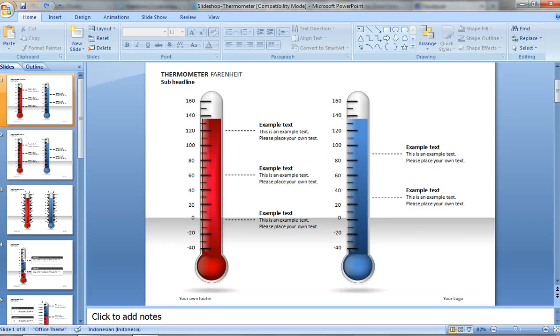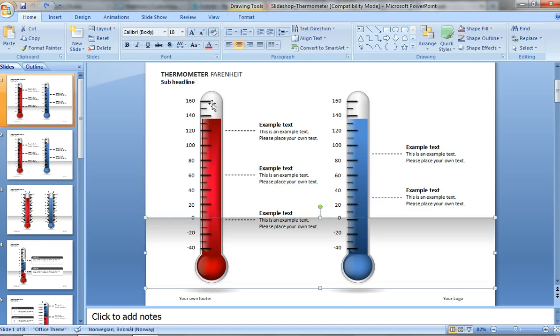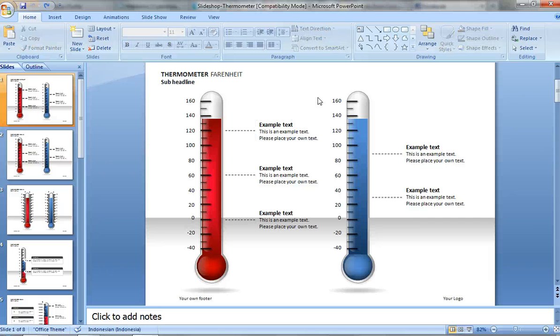This is a tutorial video of how to edit thermometer slides. Basically, all the slides we have are editable slides, so that you can edit all the things you want. For example, like the layout, the shape, the color, and of course the text. First thing that I want to show you is about how to adjust the liquid inside the thermometer slide.